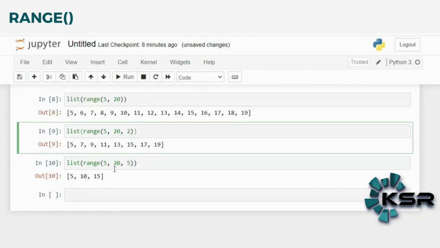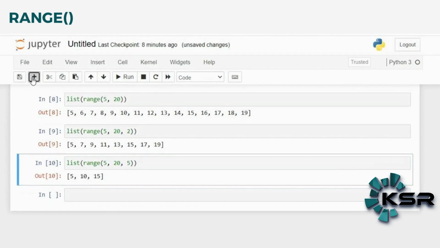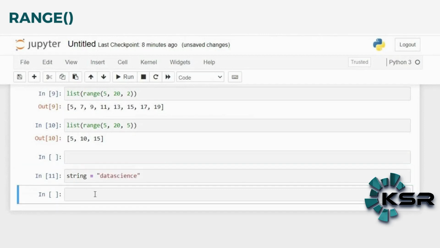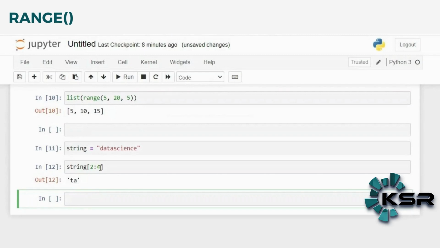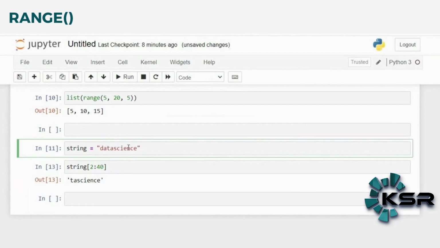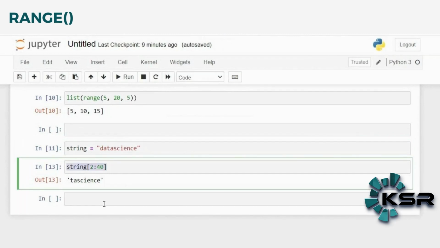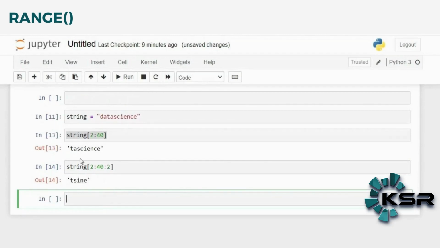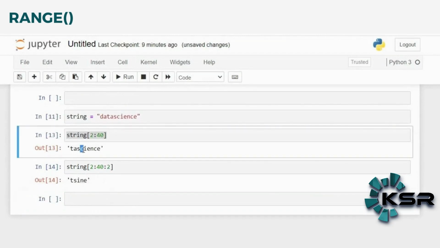Whatever we have seen, 5, 20 and the step, that is part of strings as well. If I say my string equals data science, and I want to access my string elements, I'll say 2 to 4, right? What does it give? Let me just say 2 to 40. So I got everything. Now if I don't want everything, but I want T, then S, then I etc., skipping characters, that is also allowed in strings, and the same is common for tuples and lists. So I can provide the step here as well. If I say 2, my A is skipped, my C is skipped, and so on.